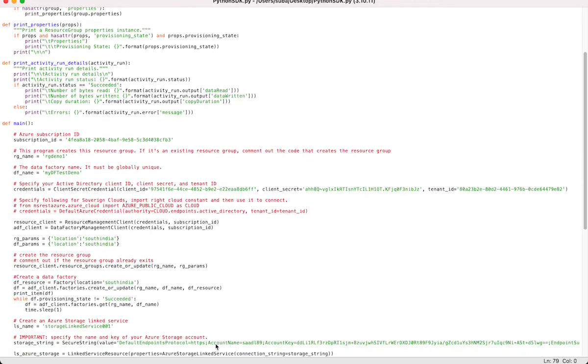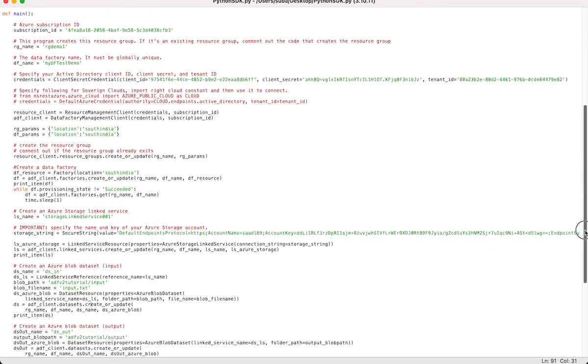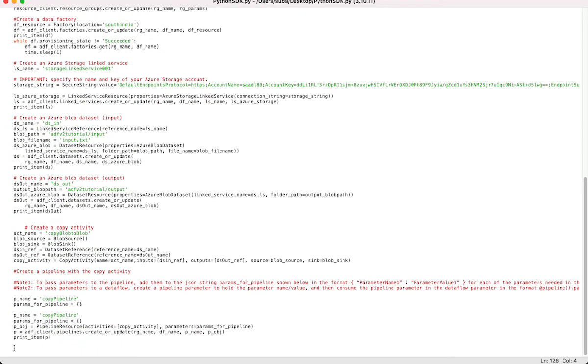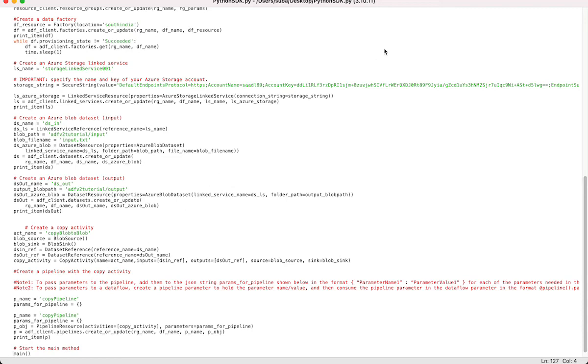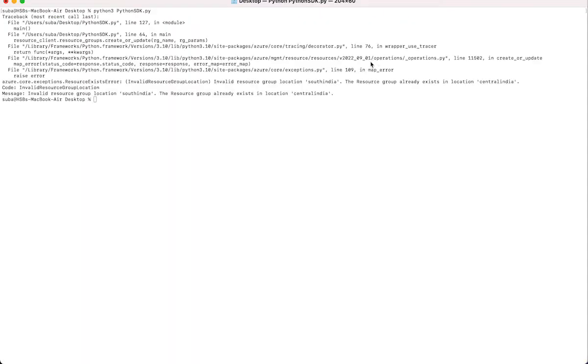Okay, so finally, after creating a data factory and a pipeline, we can call the main function. Okay, and this is the main function. I'm saving it, going back to the terminal now. So let me run. The code is running now. It might throw some error, we have to clear it then and there.